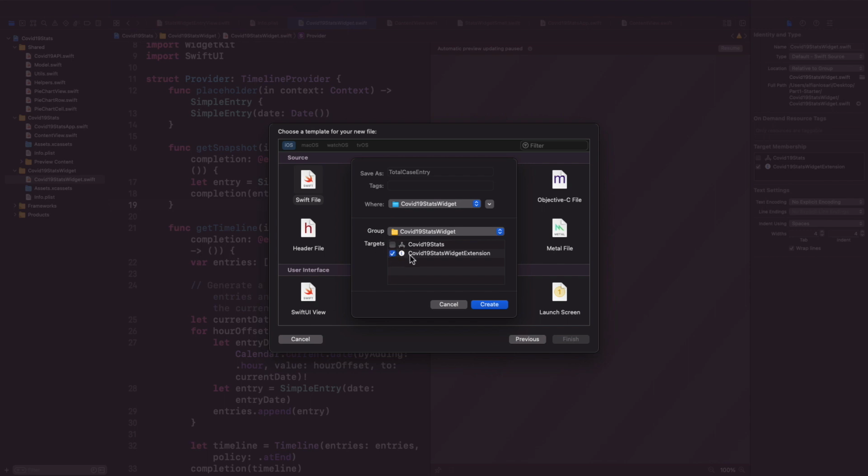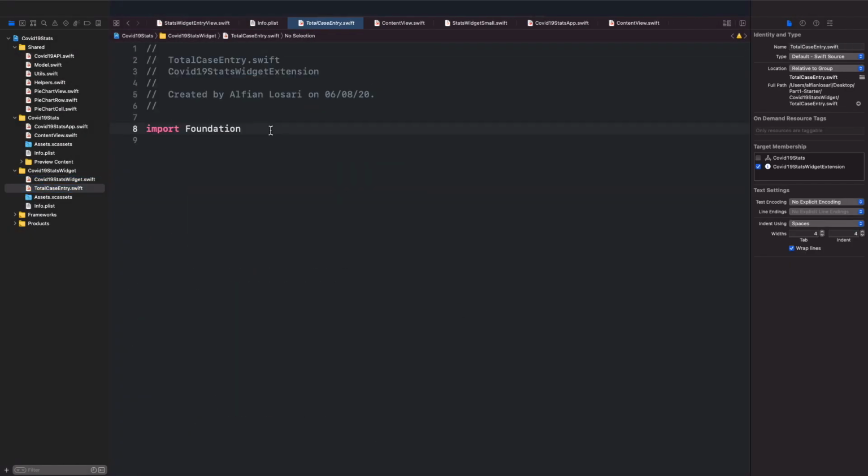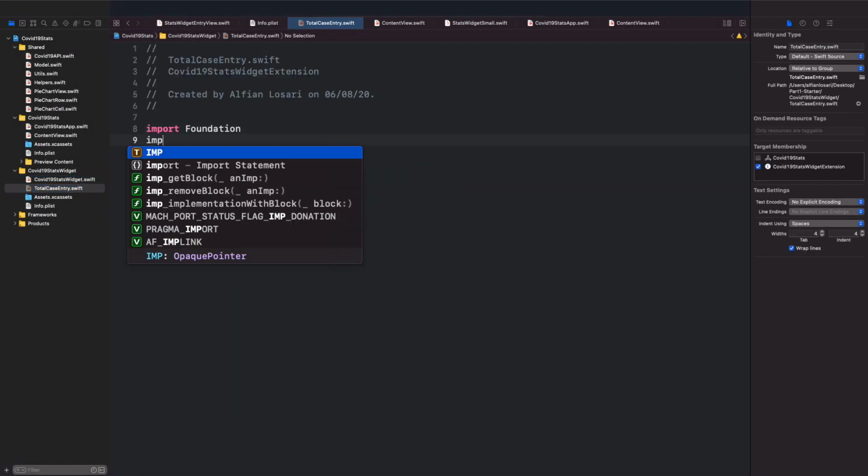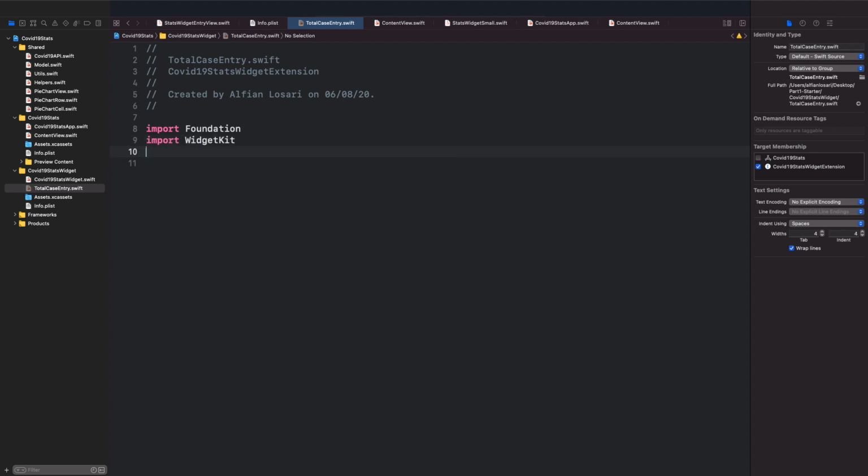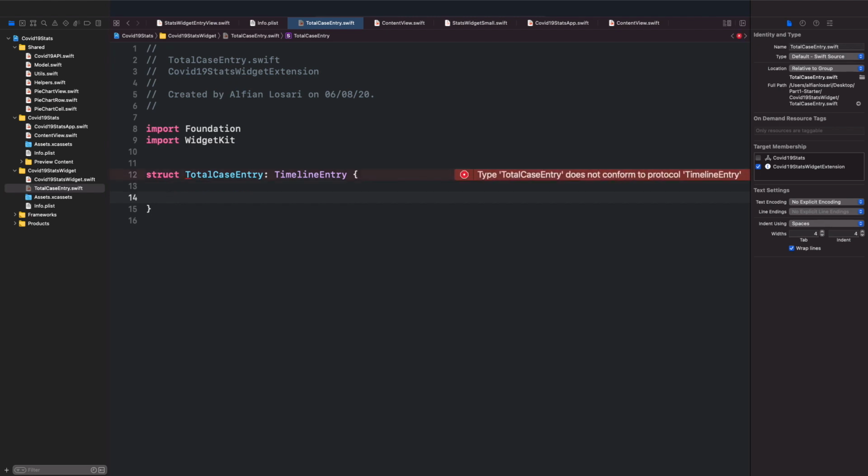Make sure the target is set to COVID-19 stats widget extension. Import WidgetKit at the top of the source file. Create a total case entry struct. Make sure it implements the TimelineEntry protocol. We need to declare the mandatory date property.